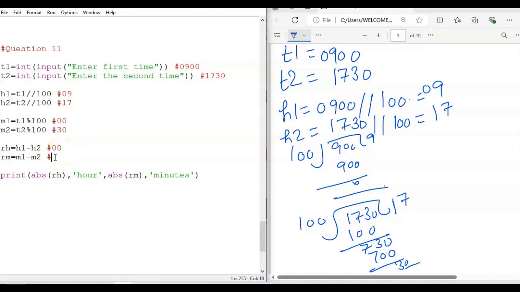Right, and when you go for the second value, it is 17 and 30 we are getting. So 17, M1 minus M2, right? The hours you will deduct from hours only. So 09 minus 17 is equal to 08. Correct. And for the minutes, 00 minus 30 is equal to minus 30.